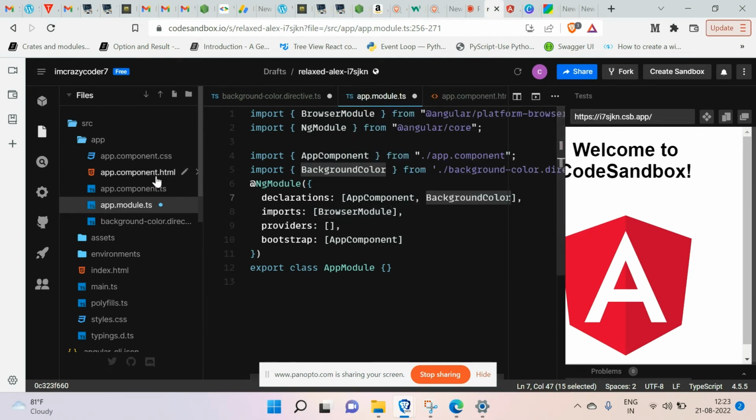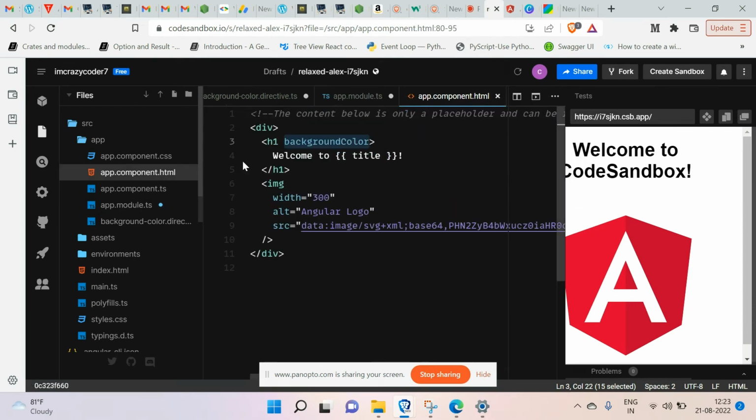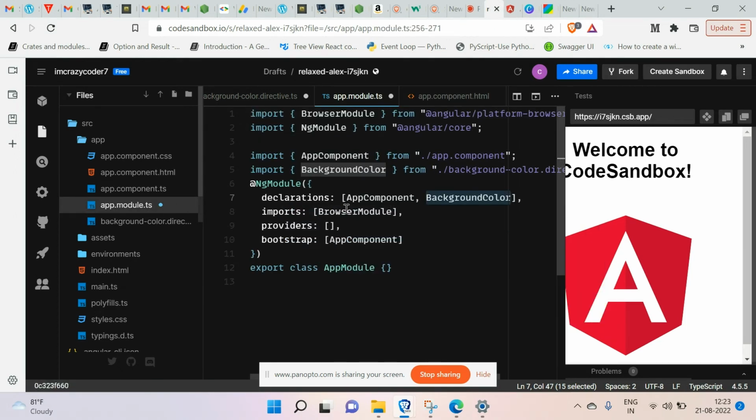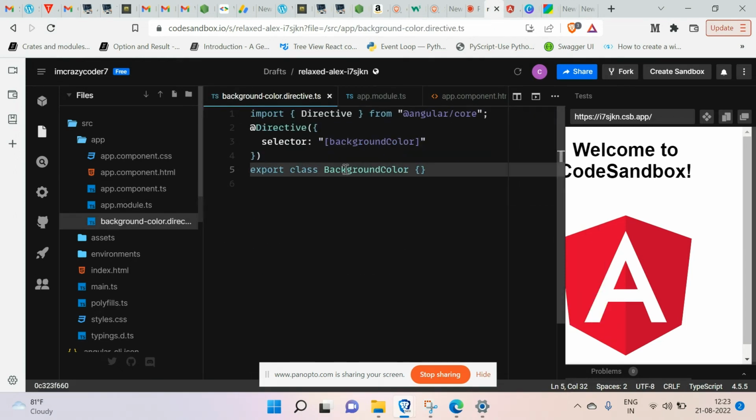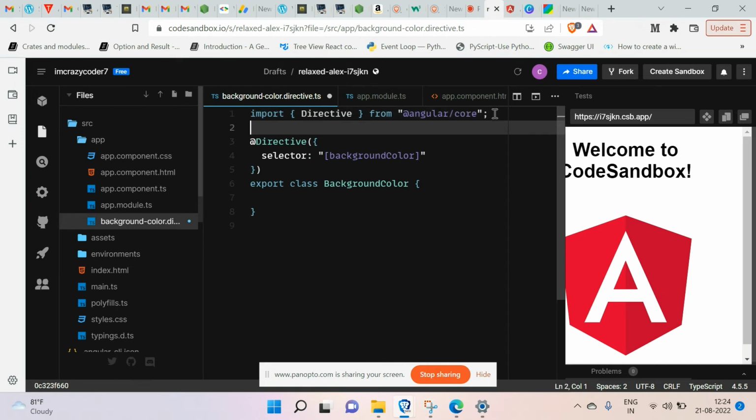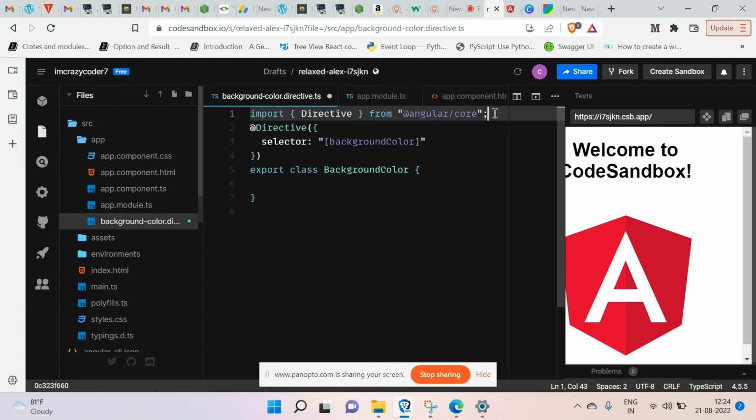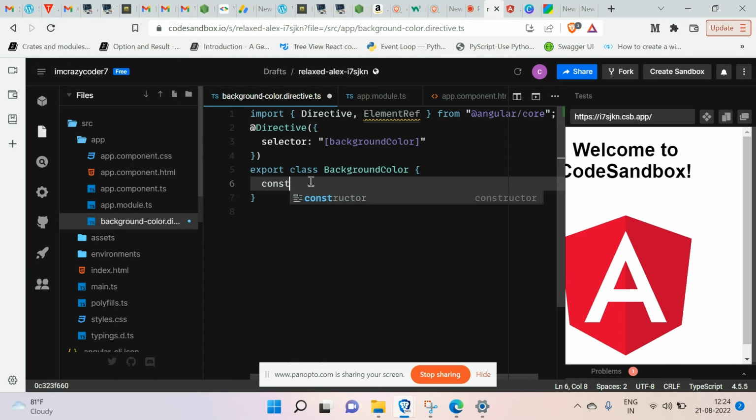And as we have already used it here, but we didn't add any functionality or any logic to it. Whenever we need to add the logic, we need to get the reference of that element. Whenever we need to get the reference, we need to import ElementRef from the Angular core. So we can simply say ElementRef, and we need to create the instance for that.